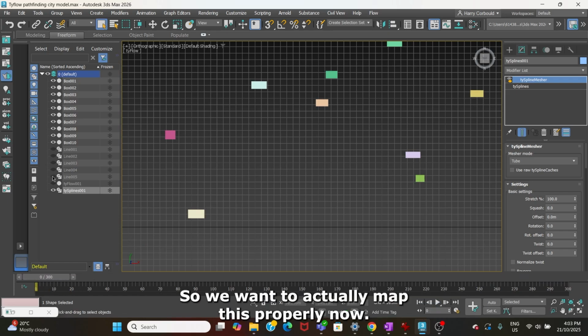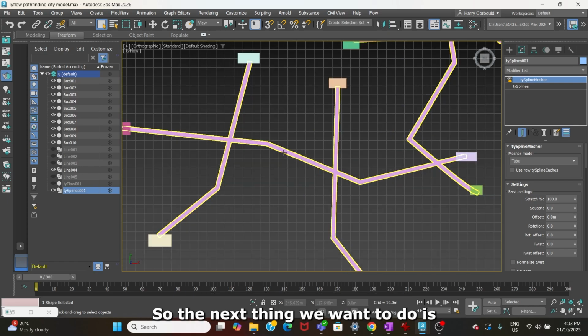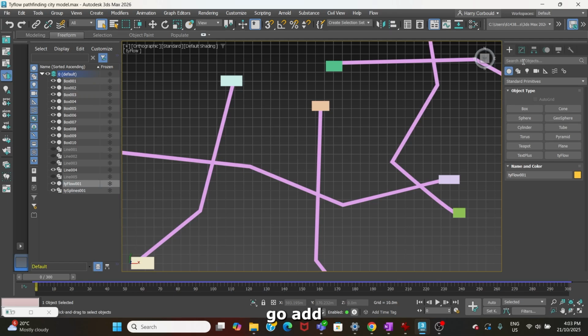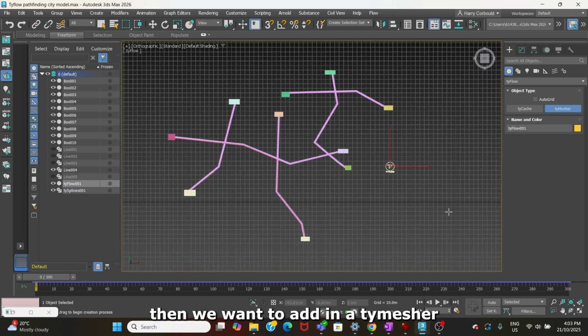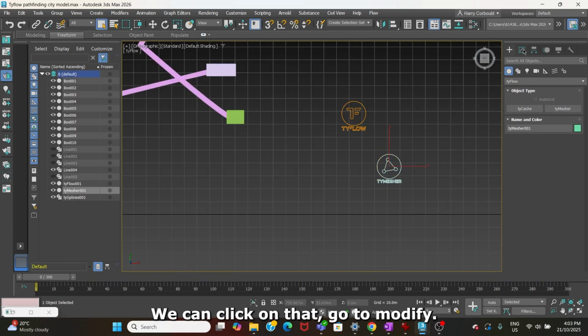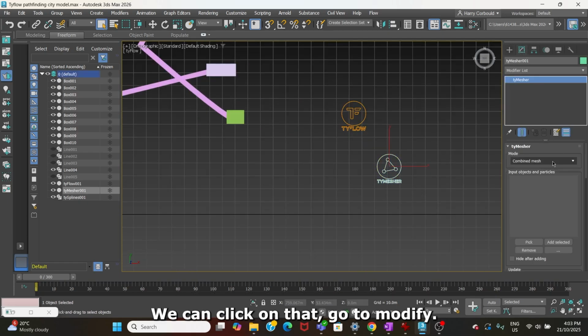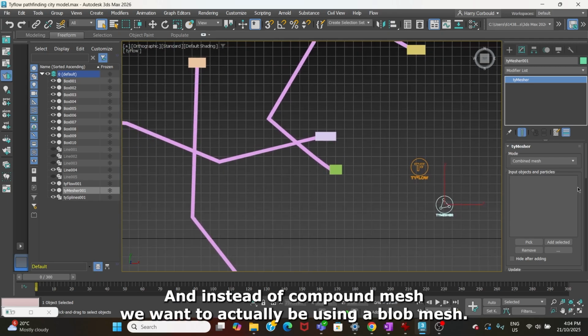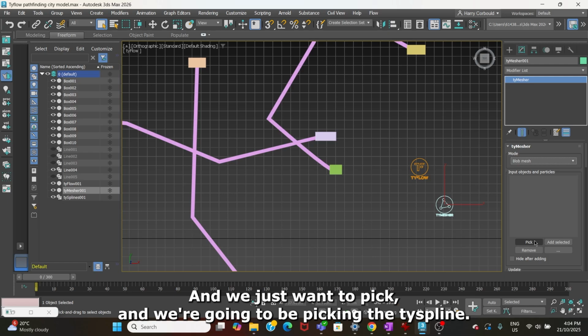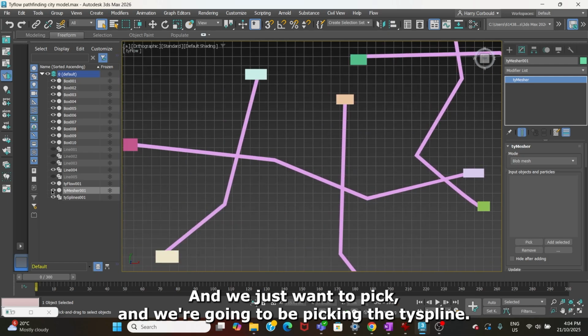So we want to actually map this properly now. So the next thing we want to do is go add, and we want to add in a Tymesher. So now we can just add a Tymesher into some empty space. We can click on that, go to modify, and instead of compound mesh, we want to actually be using a blob mesh. So we can just change that one there, and we just want to pick, and we're going to be picking the Tyspline.